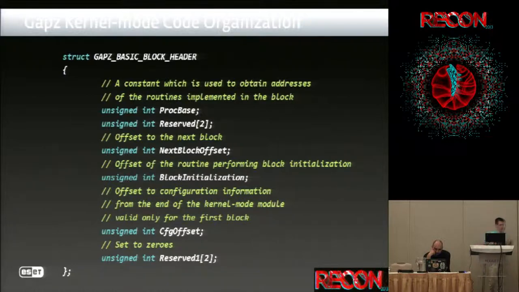The position-independent code consists of a set of blocks. Each block implements its own functionality. On the next slide, we will describe the functionality of these blocks. Each block starts with a header, which describes its position in the kernel module. There is a procedure base, an integer used to calculate the entry points of the routines implemented within the specific module block. There is a next block offset to navigate through the blocks within the kernel module. There is a block initialization routine which initializes the block, and an offset to the configuration data.